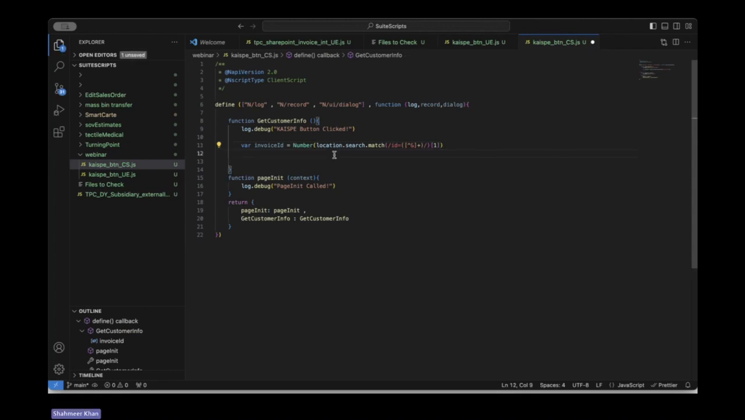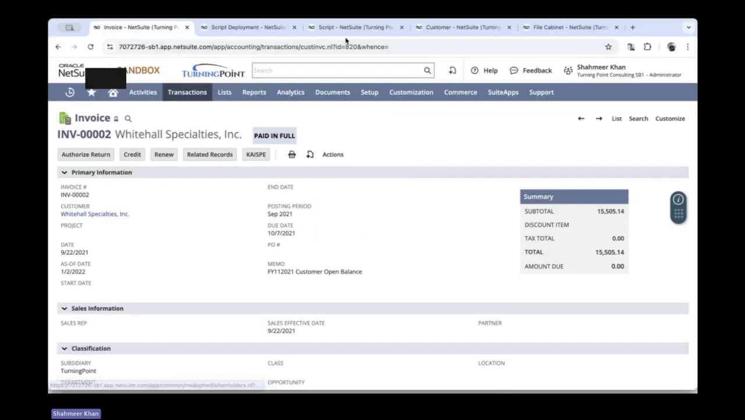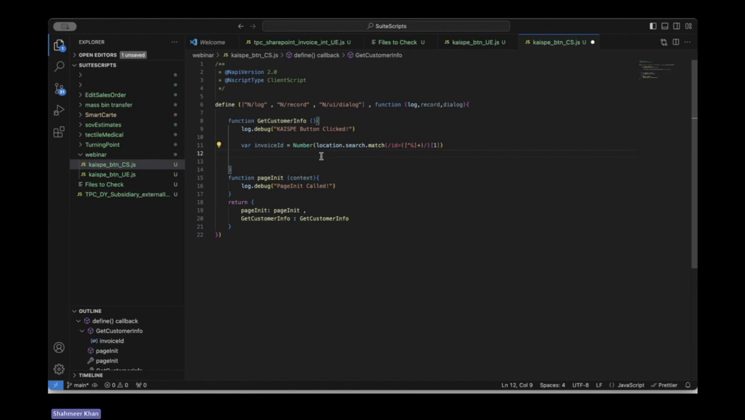What I did here is in the invoice ID, since I didn't pass context in our get customer info function, which I cannot, I'm getting the invoice ID directly from the URL itself, 820. So let's jump right into the record here, since we got the ID.